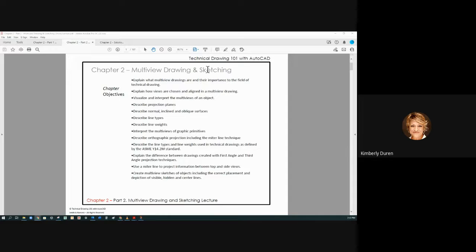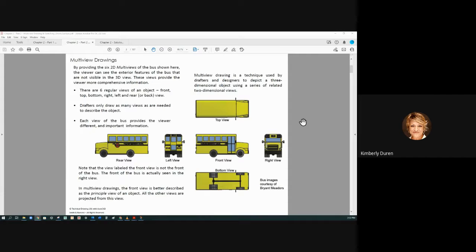Okay, so this is the second part of chapter 2. We're going to talk about multi-view drawings. How do we choose them? We're going to go through some specifics, not just the terminology, but now we're going to talk about the drawing views. So here's a school bus.